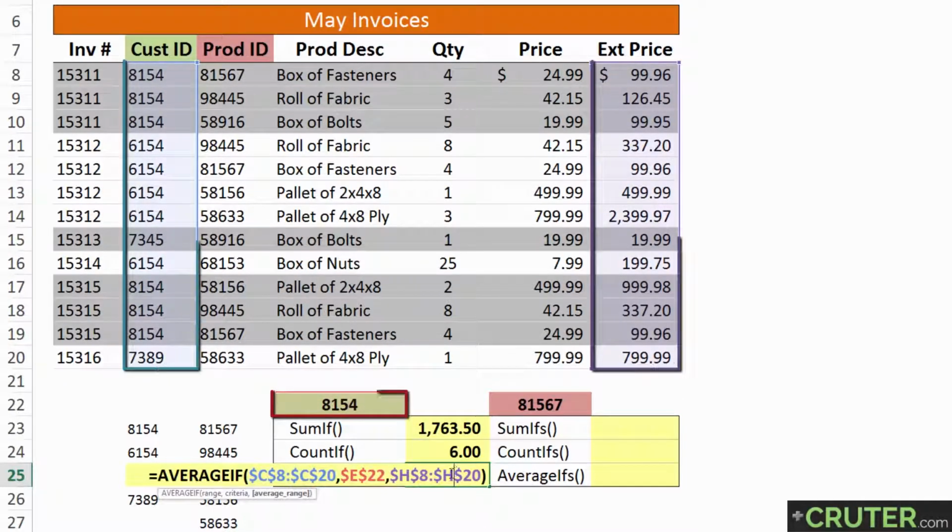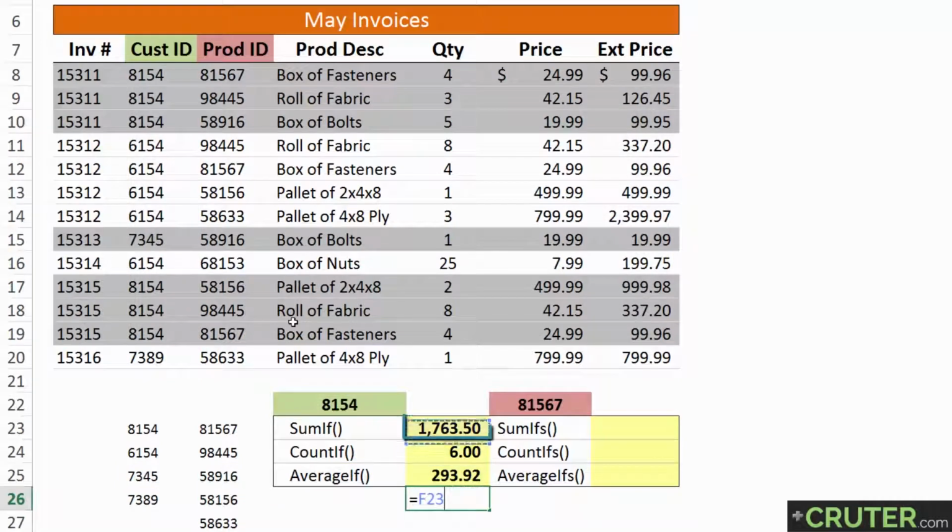So this is the same thing. We're using this column to use our criteria on, and using this customer ID for the criteria. And we're saying average this column if it meets that criteria, this specific customer ID. So we can verify this by doing sum divided by the count, and that would give us the average. So 293.92. Perfect. Now let's go ahead and move on to these ifs statements.